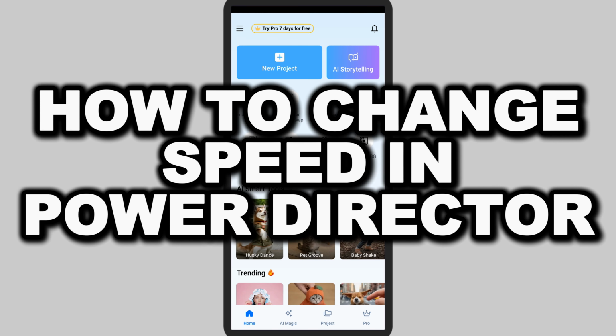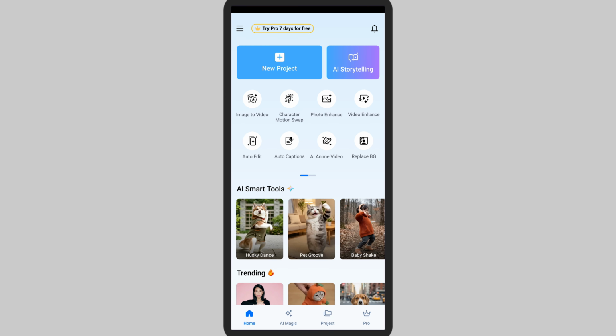How to change speed in PowerDirector. In this video, I'm going to show you how you can easily do it. First of all, open the application.